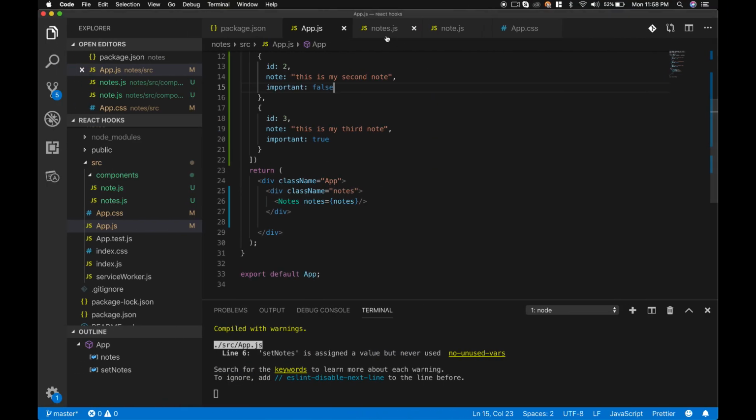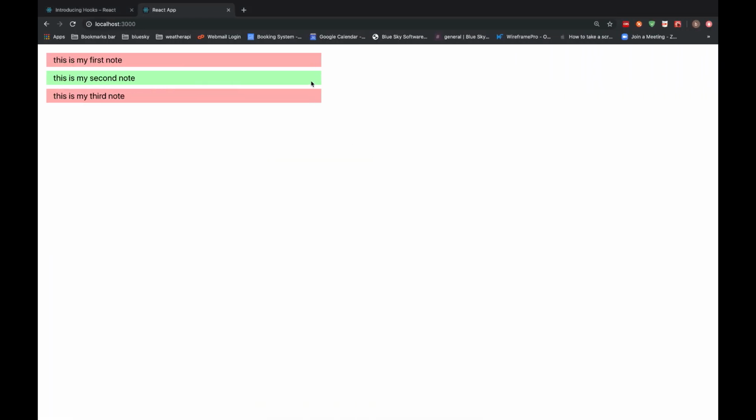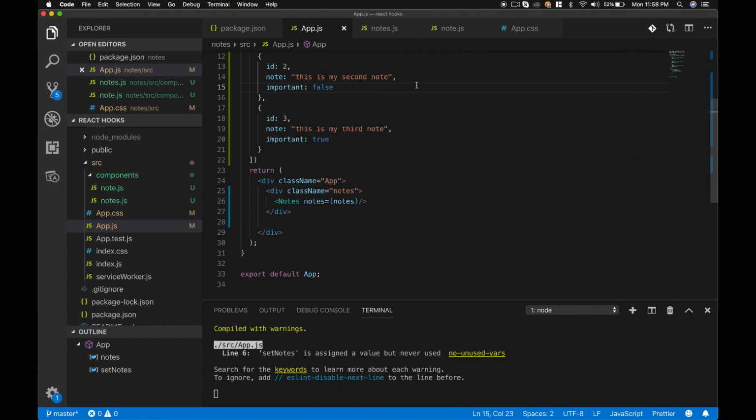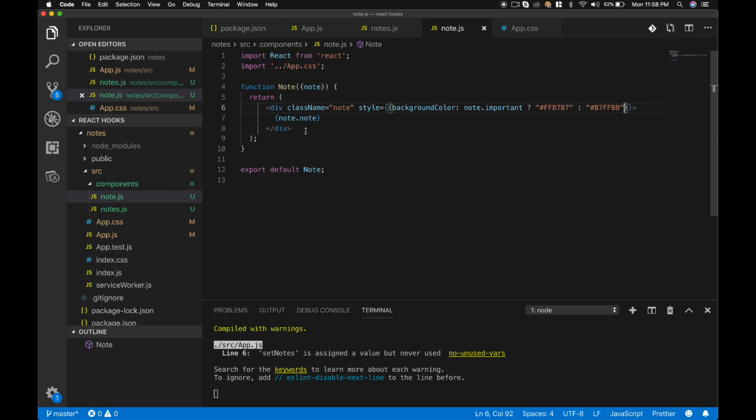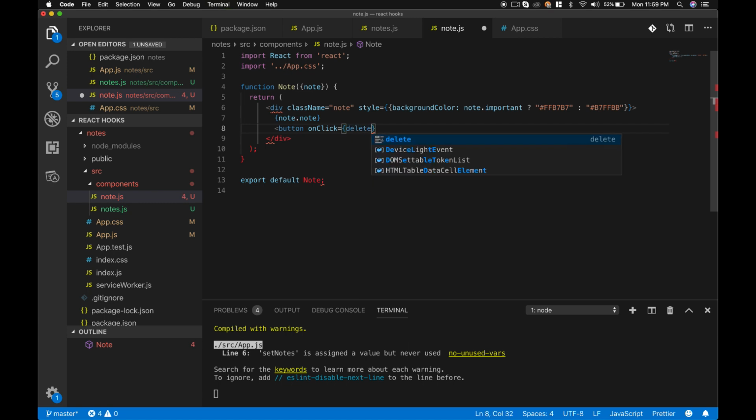All right, so now let me add a delete button. I'm going to add a cross button over here. For that, let me come over here, and inside it I'm going to add a button onClick, and I'm going to call a function which I'm going to create within this particular component. So deleteNodeItem.